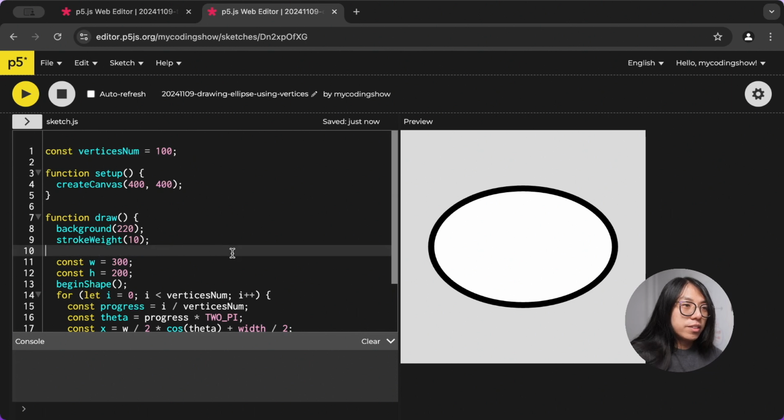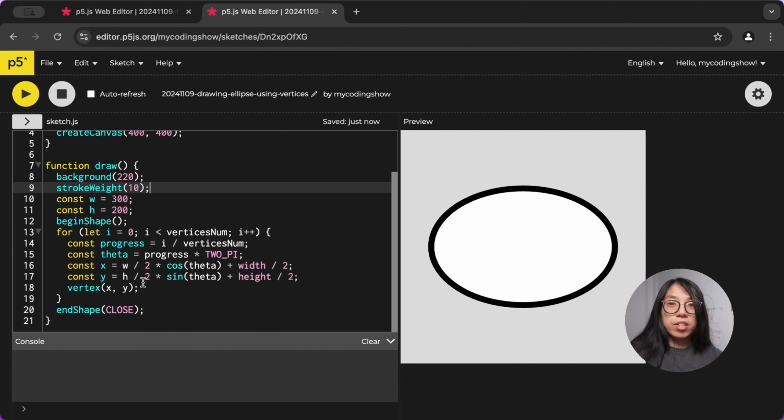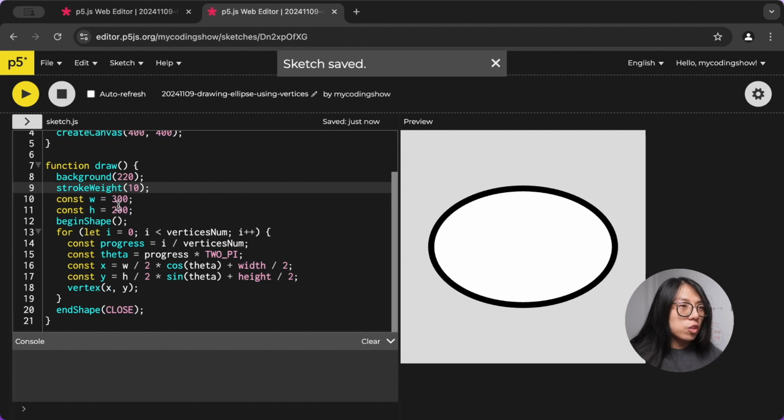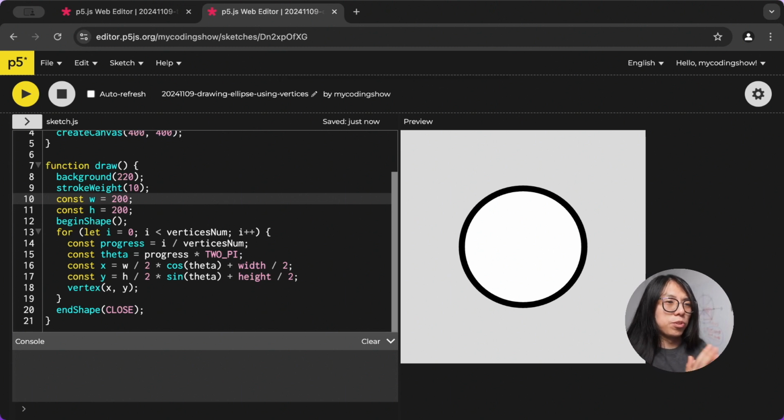So now I can delete this ellipse and I still have the ellipse, because now I just used beginShape, endShape, and vertices to create this ellipse. And of course, we can make a circle by changing width and height to 200.